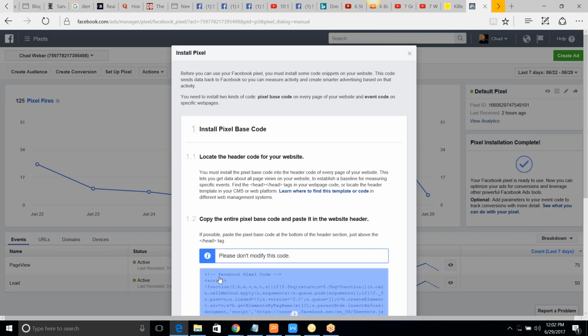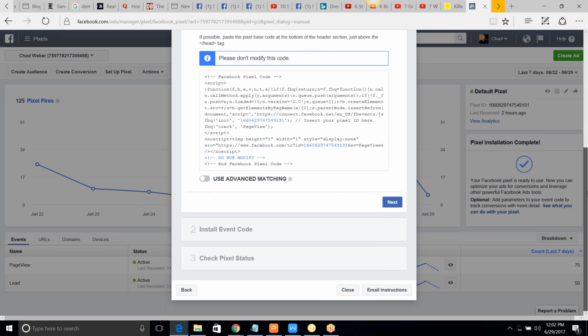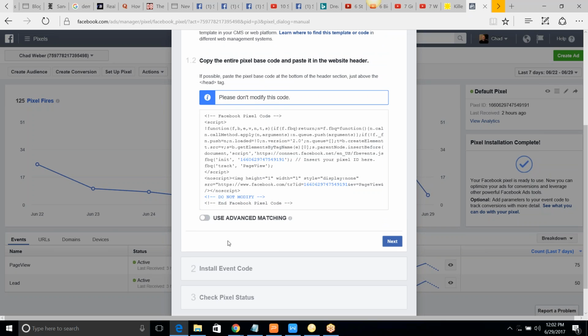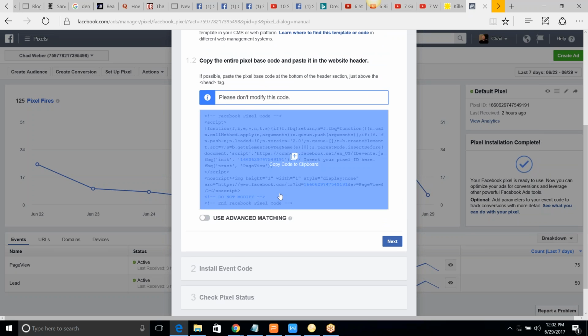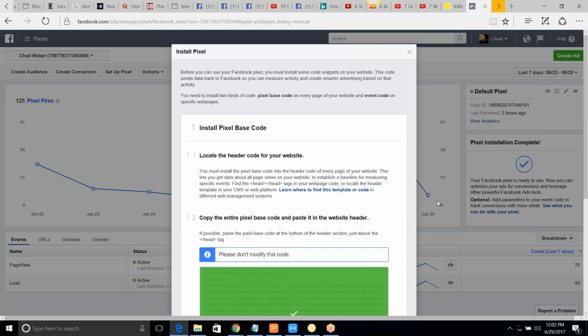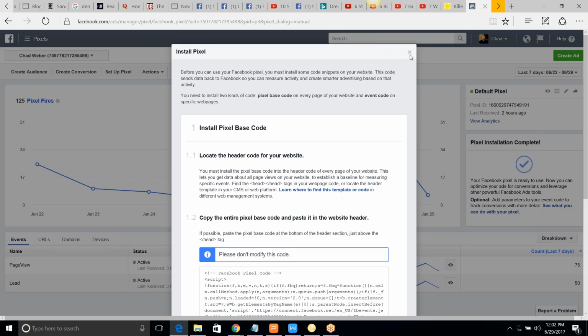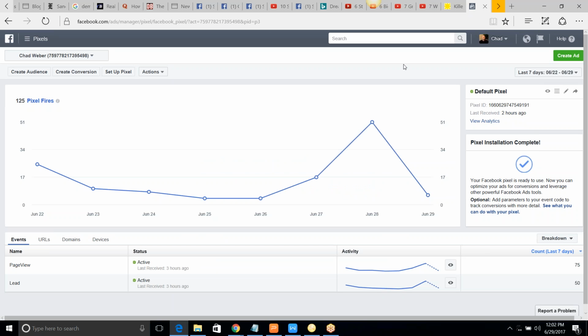And that's it. Now you just copy the code and paste it, or if you've never set one up before, there may be some additional instructions on the page. Okay? But either way, don't screw around with the code. You're just going to copy it and paste it. Send it over to me, and I'll be happy to install it for you. All right, makes sense?